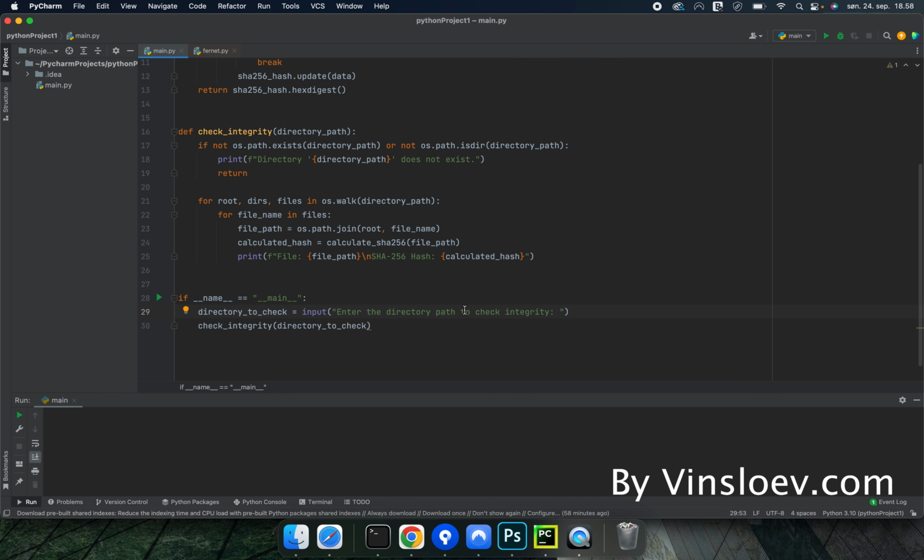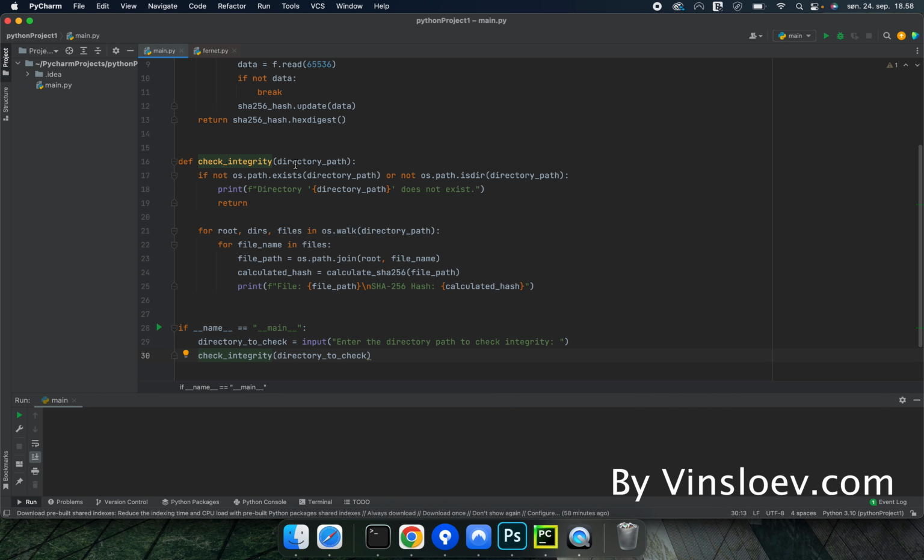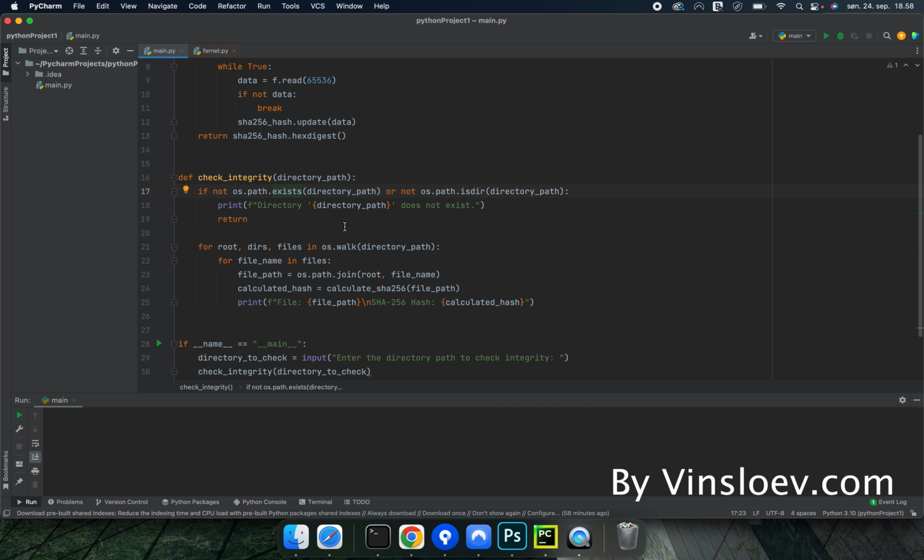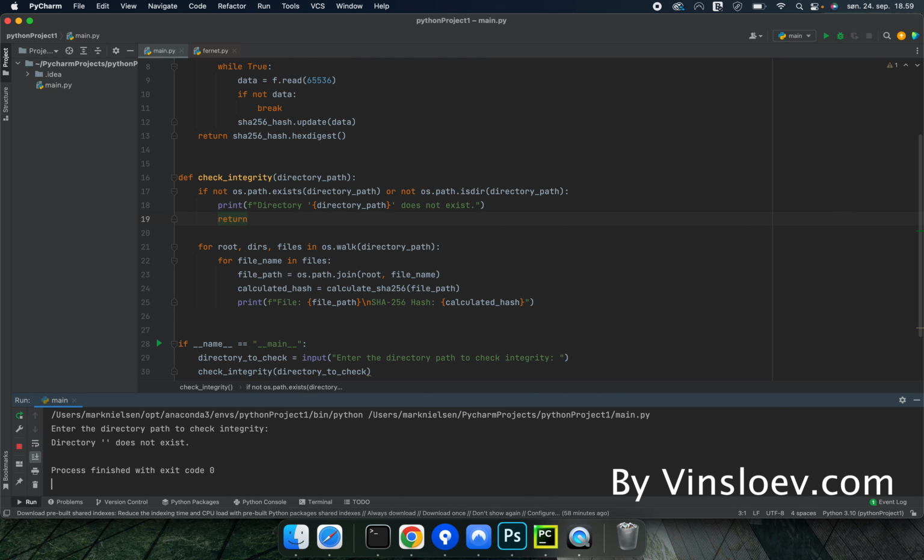This script will actually scan every file in the path that we provided. I will show you an example in a minute where we can see how this works. Then it will call the check integrity method that takes in this path right here. First, it will check whether the path that we have provided actually exists. If not, it will raise an error saying that this does not exist. We can try to see how this works. Right now I'll just input no value at all, and it will say that the directory nothing does not exist.